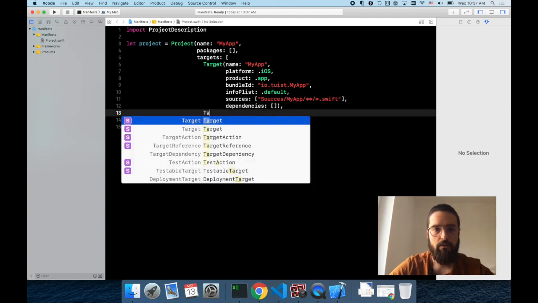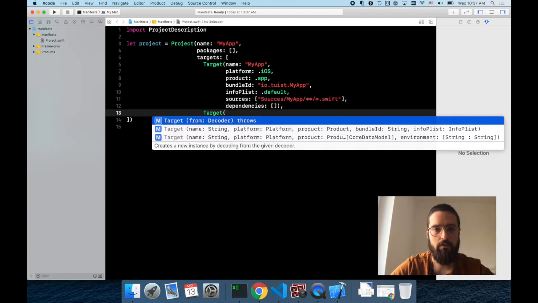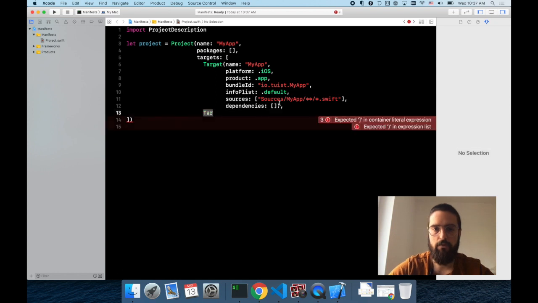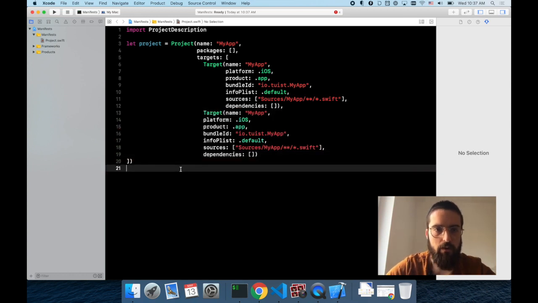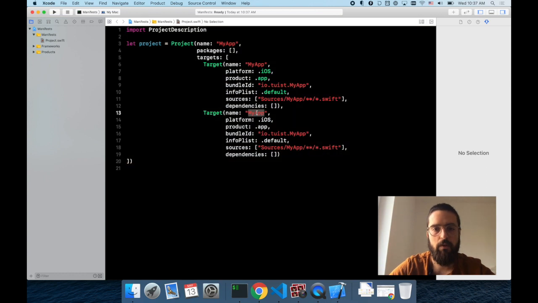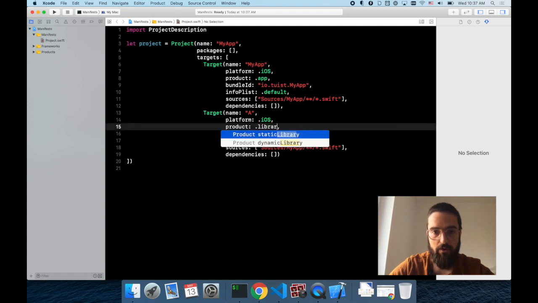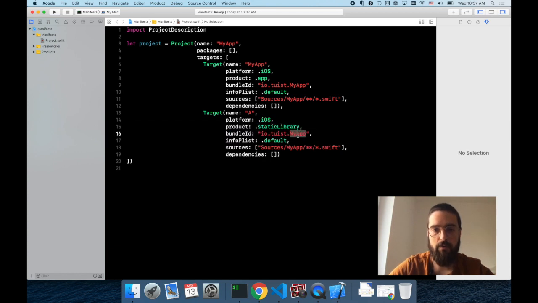So let's add a second target. Actually, let's copy the whole thing. It will be easier. So I copy this one. I hope, yeah, everything was copied properly. So let's call this framework A. This is gonna be for iOS. The product is gonna be a library, in this case, a static library. The bundle ID is gonna be io.tuist.a, then default, and then the sources are gonna be under A.